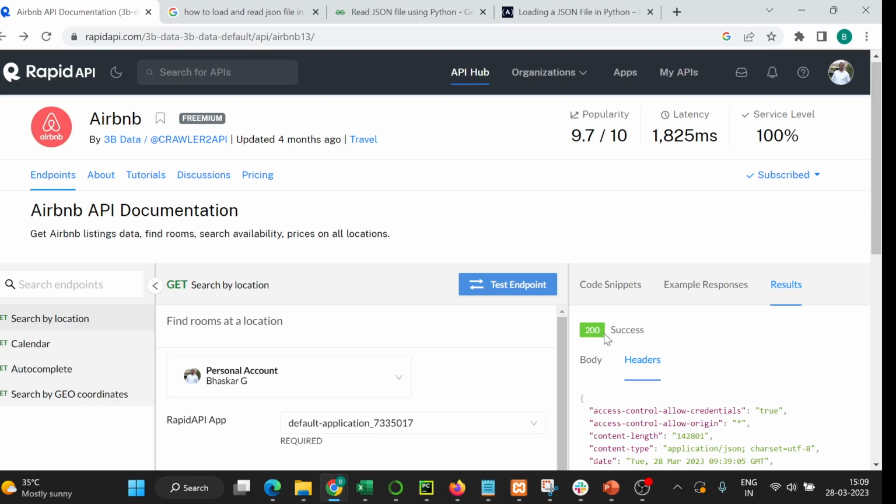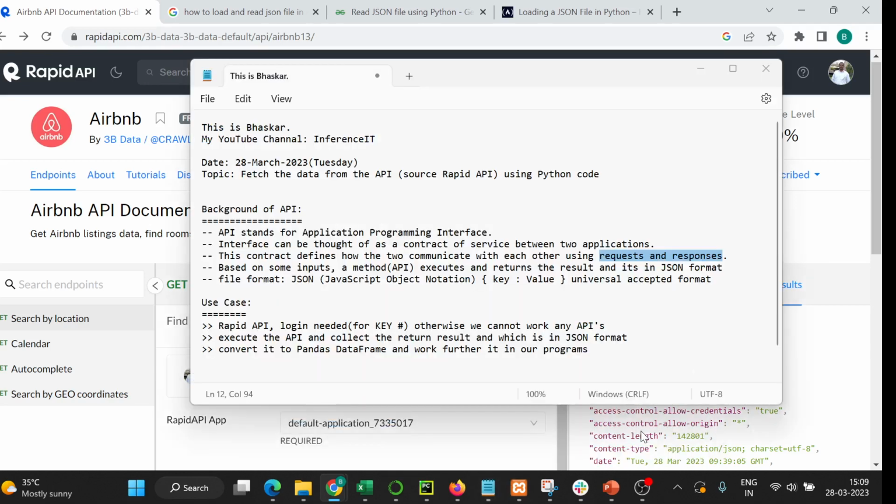Like 400 has another meaning. 401, page not found, data incorrect, something different messages will be there. 200 means the link between the request and response is working fine, not the result. The request and response are working fine, and also the input is fine.